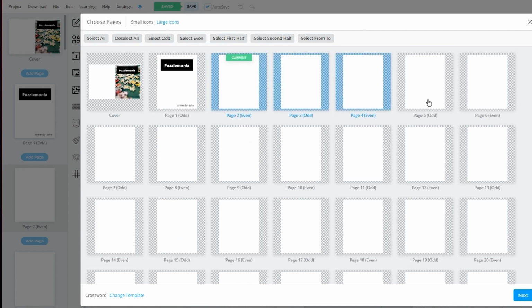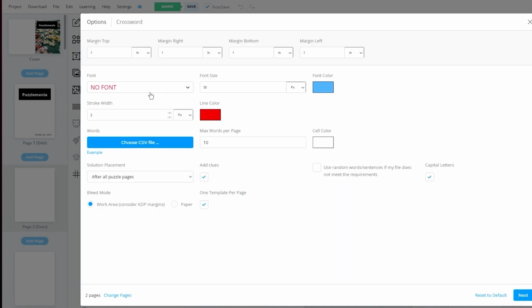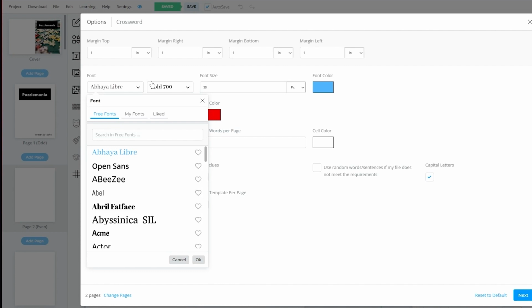Once you do that, you can start choosing a few pages where you can add crosswords. In our case, I'm just going to go with 2. Then you can choose your margins. I like to keep it at 111. Then there are fonts that you can choose from. I prefer Abaya Libre.